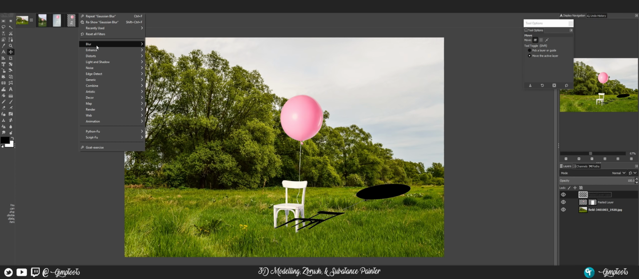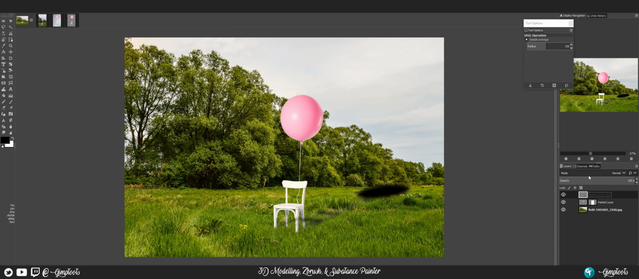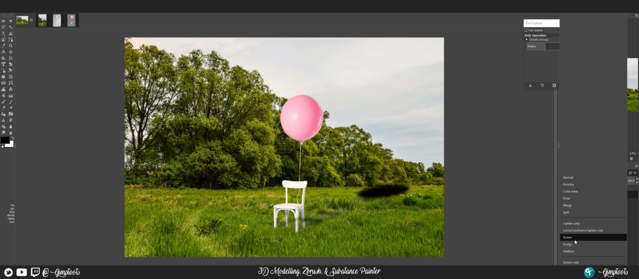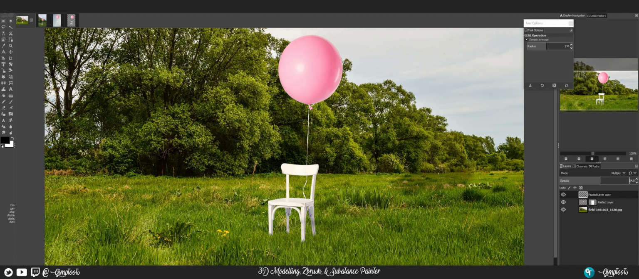And then I'm going to go to filters, blur, Gaussian blur, and we'll blur this. We'll do about 7 on the size for the blur. And then I'm going to go to mode and put this on multiply just like that. And then I'm going to lower the opacity of this layer. And I'm also going to press the eraser tool here, raise the size, and change the brush to a soft brush. I'm just going to go ahead and get rid of that balloon shadow.